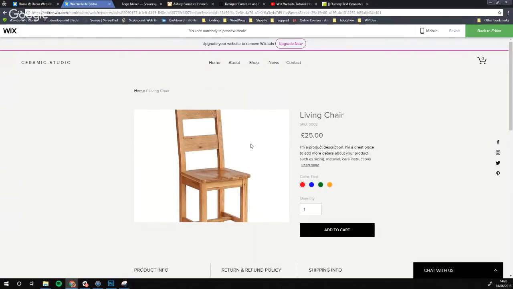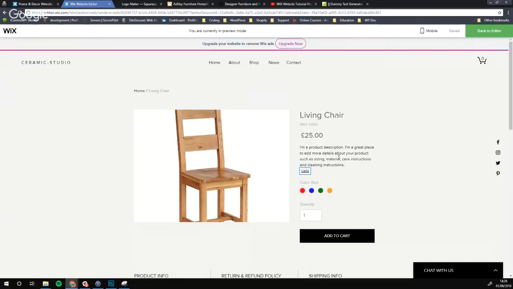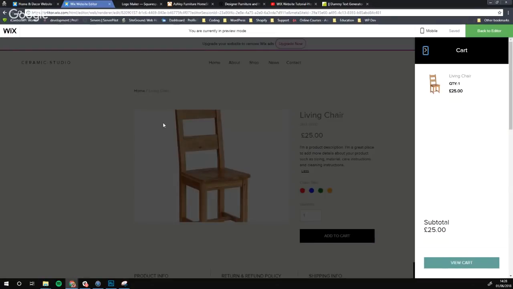We get the product across, the description. If you wanted to add more, of course you can. And we've got our different variants. And when we go to add to cart, of course, we can hit add to cart, and we'll be given this side menu that comes up here. And this is all part of the theme, all part of the template.